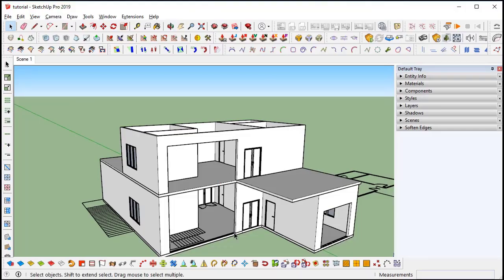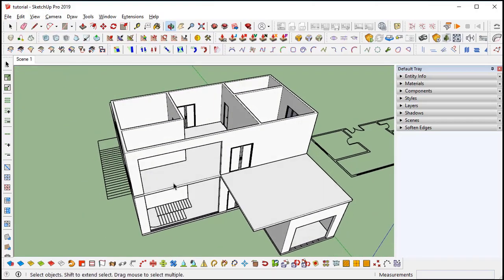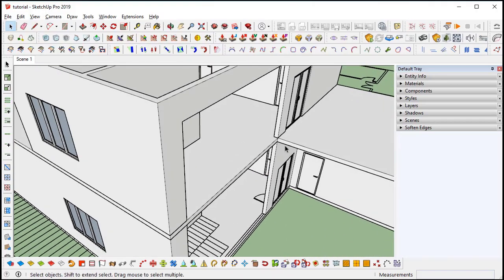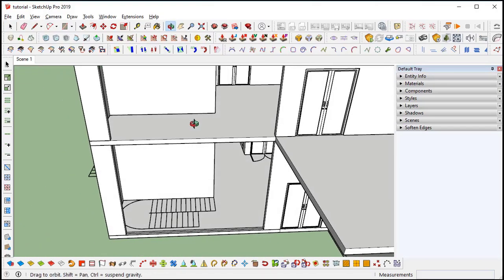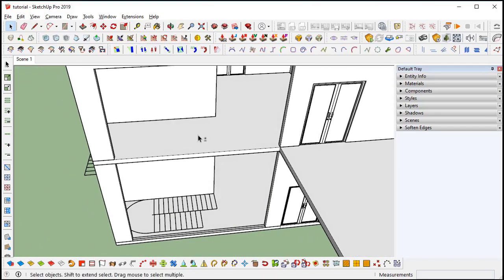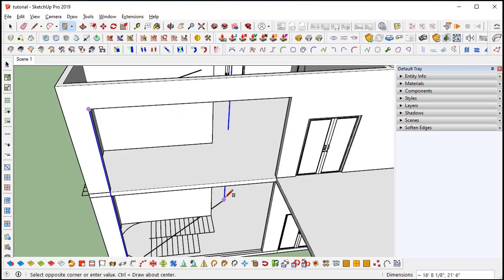Now we are going to make the big window. We need to cut the slab here. We will do that part later. I will create a rectangle and I will move it outside.